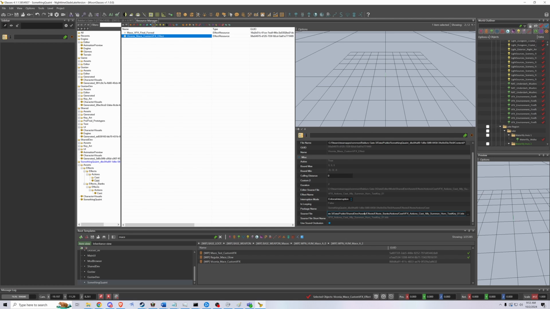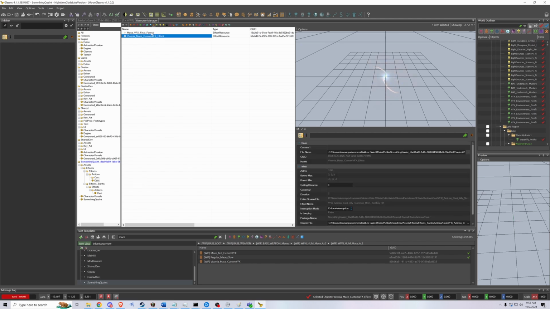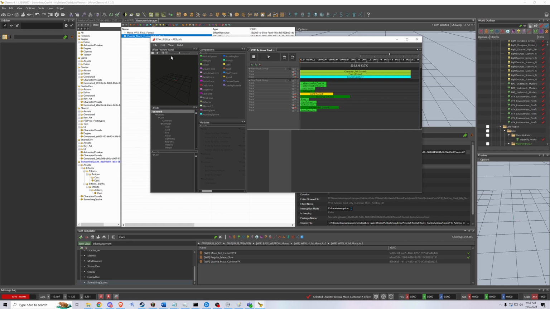So right now, if we were to try to edit this visual effect, we would instead be editing this file in public shared dev, the VFX Actions Cast Ally Summon Horn Text Key 01 file. So we don't want to do that, but we're still going to open this file in the editor because the workaround involves saving a new file.